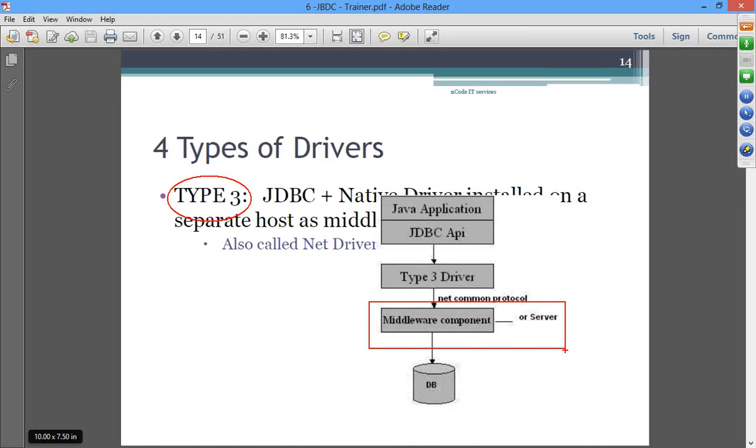So type 2 driver, you have the driver on all the 100 desktops, but in type 3 you don't have the driver on all the 100 desktops. You have it on a centralized server. A centralized server used to be called middleware server. Now middleware nowadays has a completely different meaning, but at that point of time, probably we're talking about 10-15 years before, the middleware component is basically the server that hosts the driver.